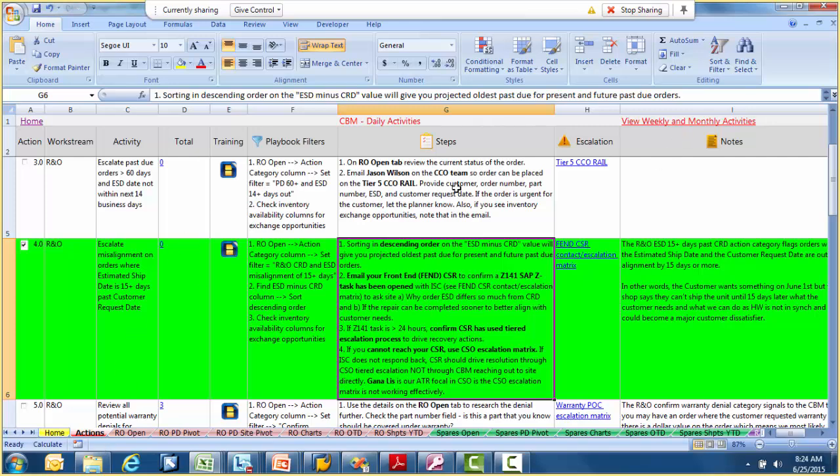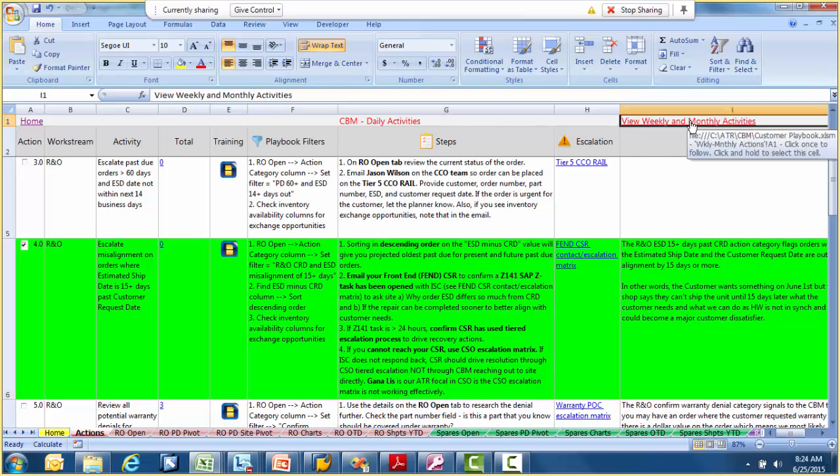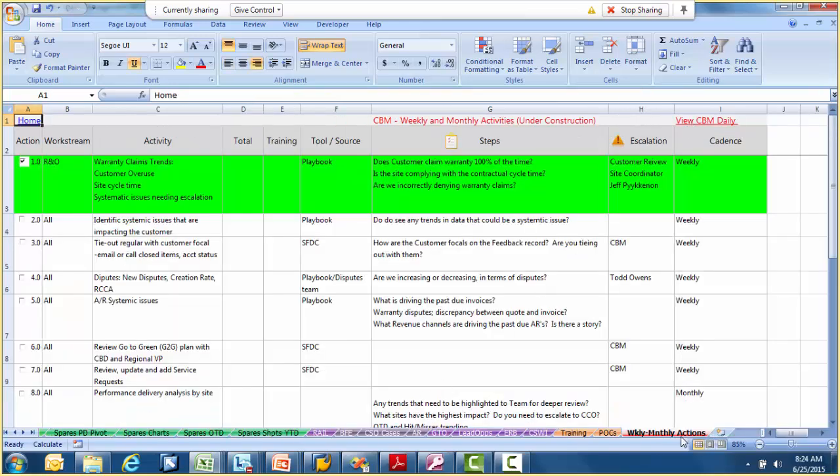Now, on the same action tab, these are the daily activities. The weekly and monthly activities, if you click on the hyperlink here, this takes you into your weekly, monthly actions. So let's just look at the first one. This is what, so Michelle, Don, and John, and Dave, they've all looked at this and they put the input into what the weekly, monthly would look like from a customer account health management perspective.